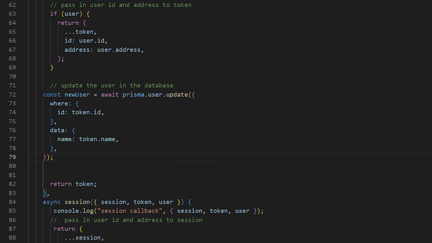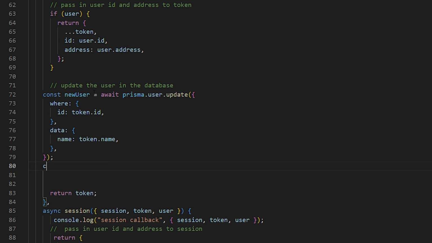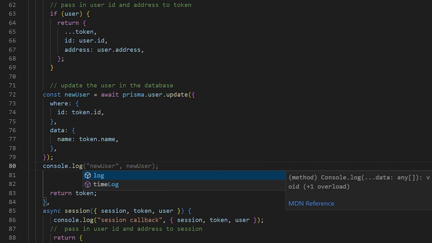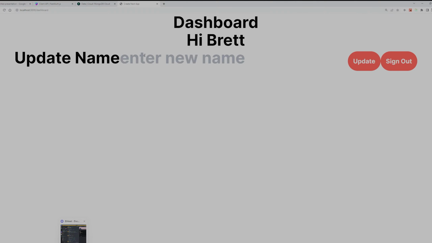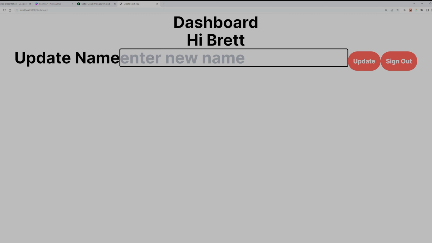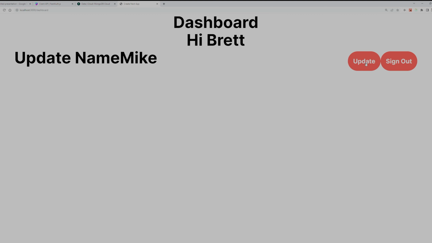And then let's close this whole newUser function. And then right below that, we can actually console.log the new user. So this is going to pop up in our console here. And then when we console log this, this should be the new name, which I'll type as Mike. So now we go back to our localhost 3000. We can refresh the page. We get Brett. So now we type Mike, update, we get Mike.